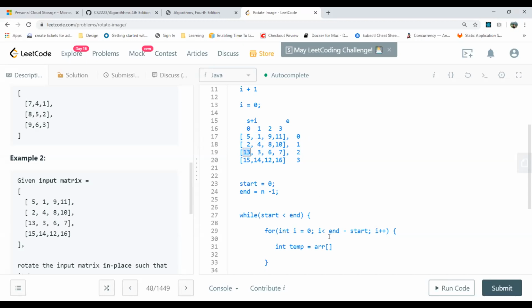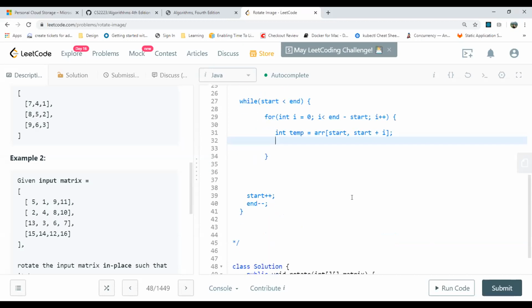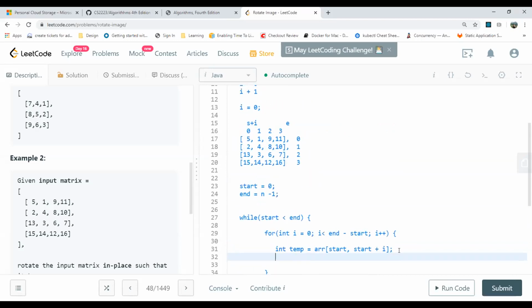Okay, let me write a little bit of code, so I think it will make more sense and give some visualization. What I'm doing right now is taking a backup of my first element, which is 5. It is just a simple rotation, where since I have taken a backup of the first element, I have to replace something here. In place of 5, I have to get 15, right?